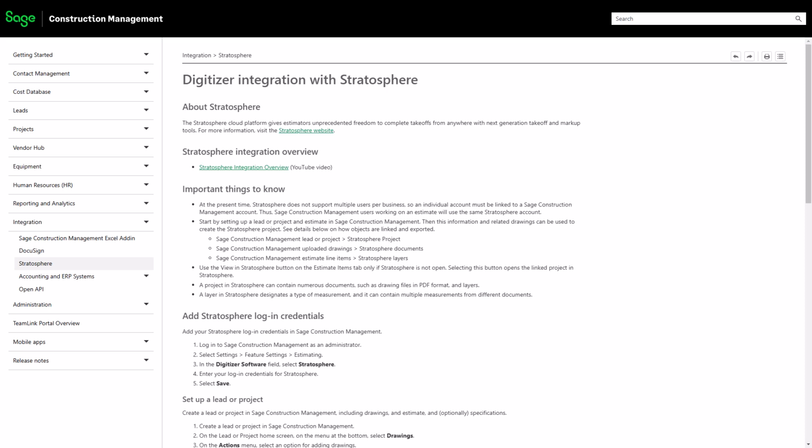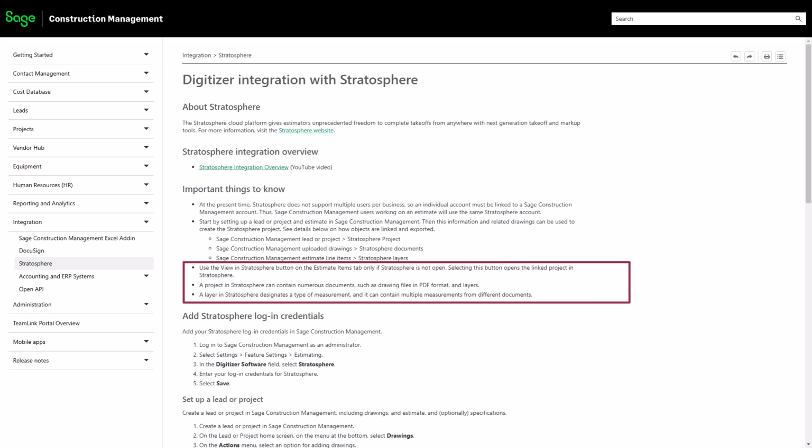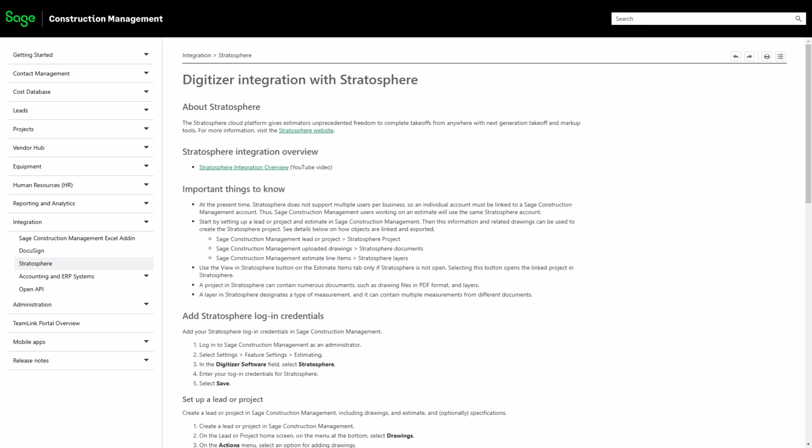become Stratosphere layers. The View Stratosphere button you'll see in Quircon at the top right at your Estimate Items tab should only be used when Stratosphere is not open. Clicking this button will open the appropriate linked project in Stratosphere. Remember that a layer in Stratosphere designates a type of measurement, such as linear, area, or count, and may contain one or more measurements from different documents.